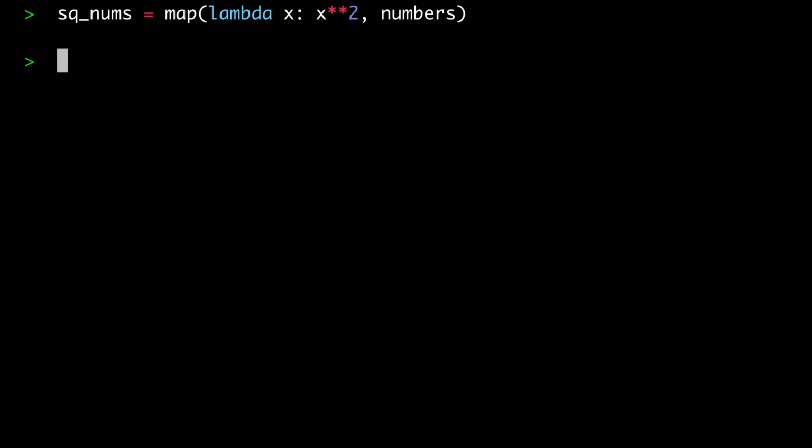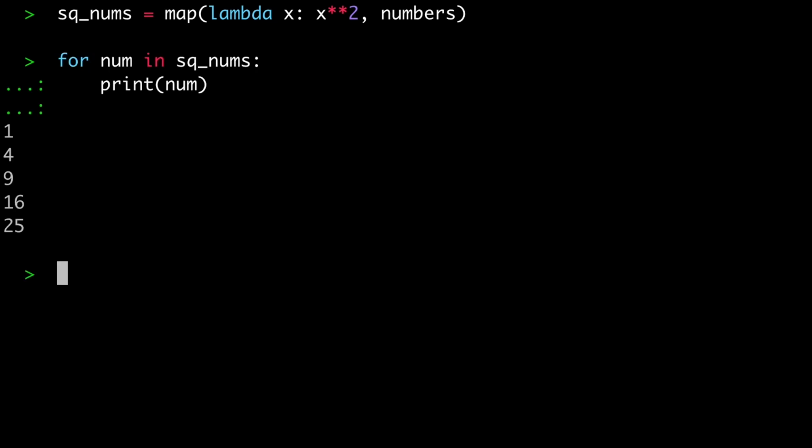And this is essentially the same thing, except this time we are passing in a lambda function, which is an anonymous function. It has no name. It's just simply defined for the sole purpose of being passed in as an argument to this map call. So if we run that same for loop again, we're going to get the exact same result. There, we're just simply printing the numbers in the sqnums iterator.